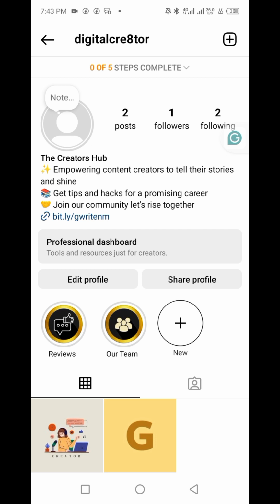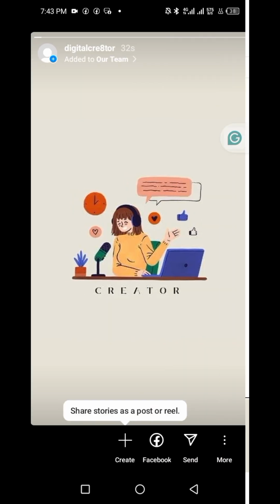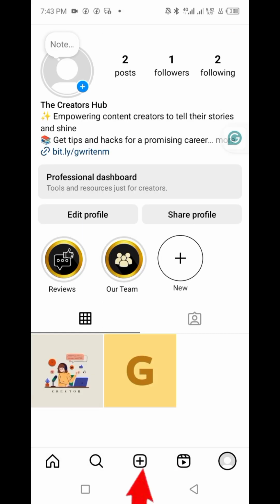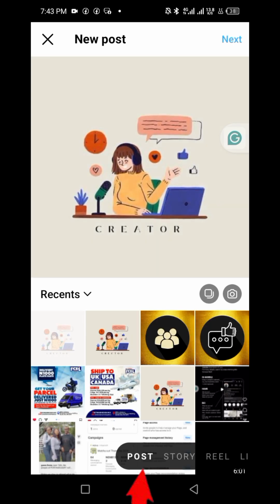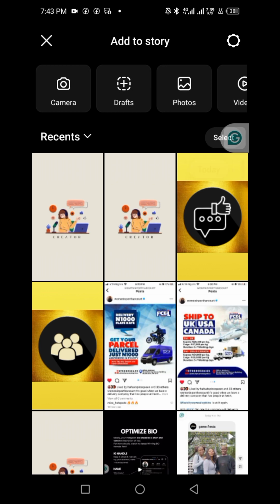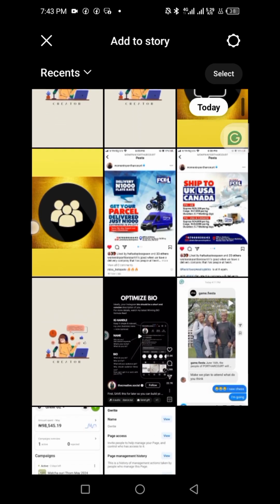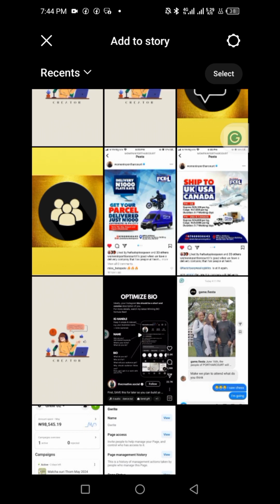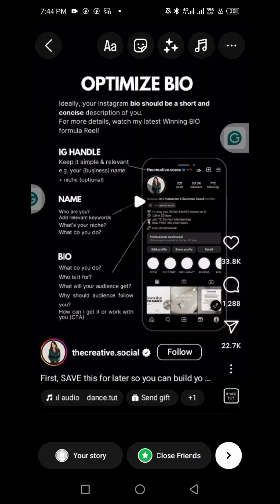Okay, so next I'm going to show you how you could still update or add more photos to this highlight. So let's say we want to add a new story. Okay, so we go back, so we click on the plus button, then we select story. Okay, then we're going to go for one of these pictures. Okay, let me share this. I stumbled on this, so you could use this to help you figure out the perfect bio for your business.